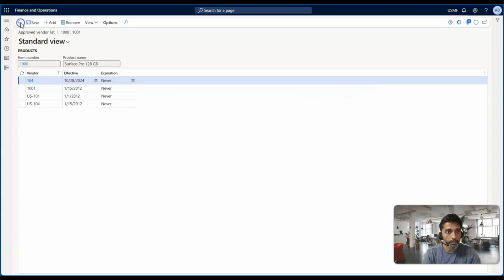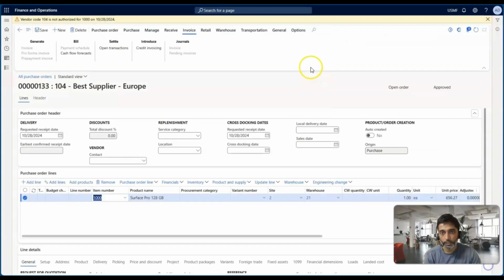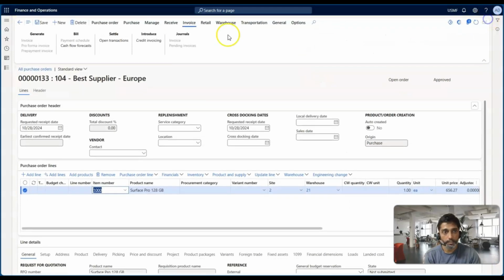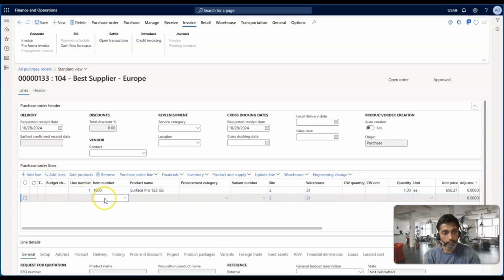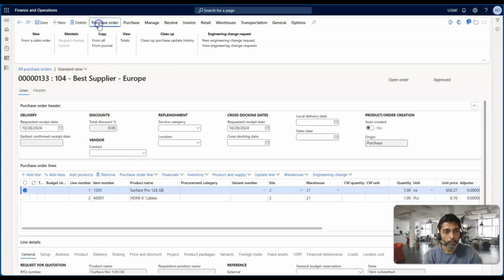Let me save this. Let me go back. I think now it is part of the authorized vendor list of this particular item, so we will not get this error message. Great. So now we have added the item, and let me add another line also, the HDMI cable A001. In this case also let it be quantity 1. Now for the first line, if I go to purchase orders, let me save this first of all.